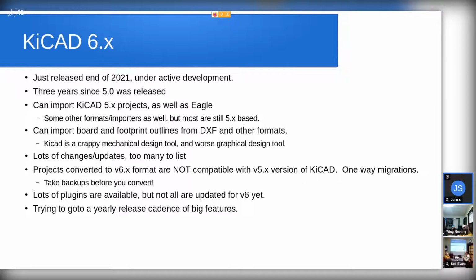Lots and lots of stuff to do here. Projects converted: if you start a project in version 6, or if you open an old version 5 project, it gets converted in a one-way process. So make sure you take a backup before you open your old project that you're trying to update, or have a good backup somewhere. It's just one of those things.